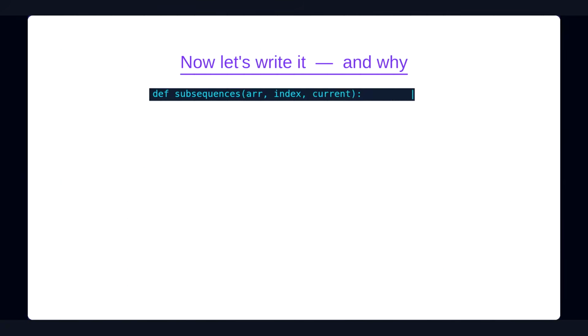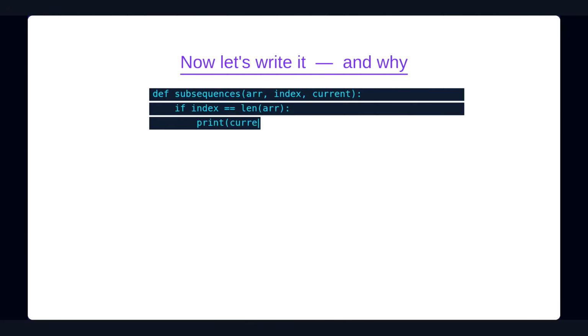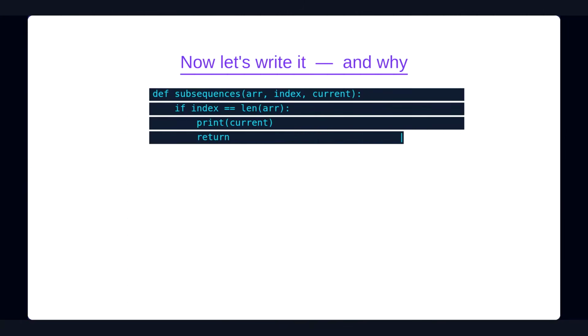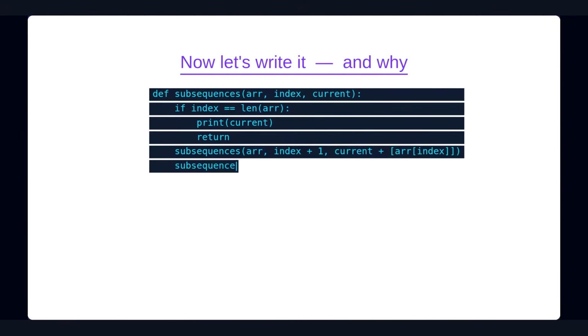If the index has reached the length of the array, we have decided about every element, so we print the current list and return. That is the base case. Otherwise, we make 2 recursive calls. The first includes the current element by adding it to the list, and the second skips it, leaving the list unchanged. Both then move to the next index.